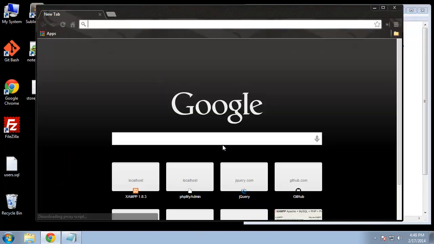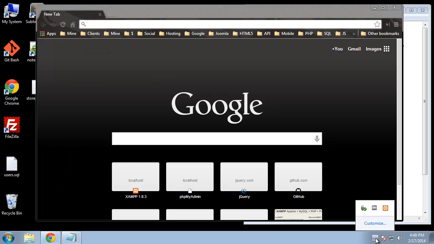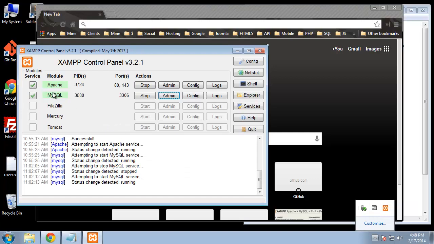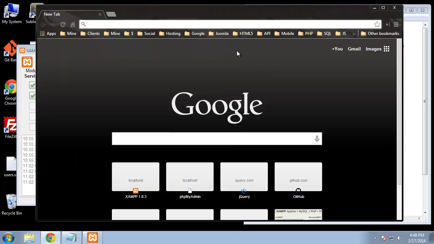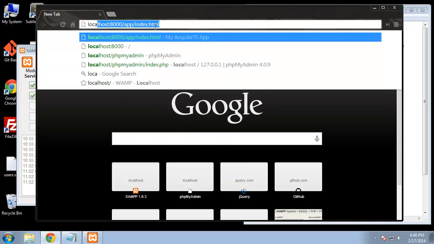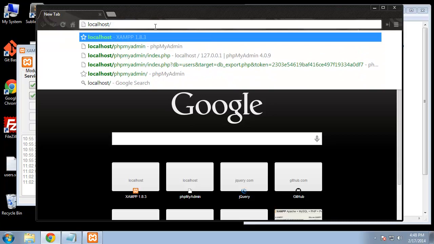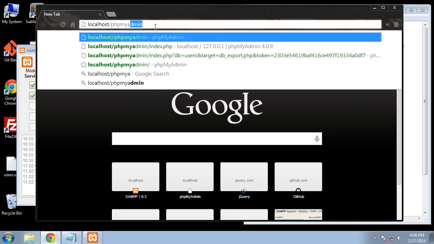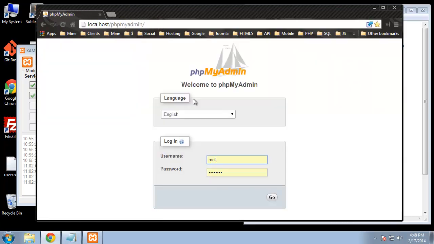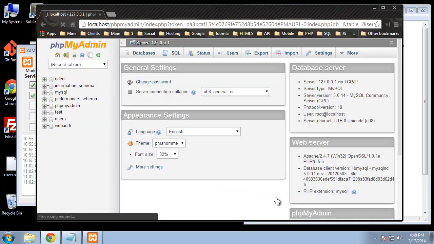Alright, now you want to make sure that you have XAMPP running, or whatever you're using for your server. Okay, so I have MySQL running, and I can now go to localhost/phpMyAdmin, and let me log in here. Alright, so you can see we have our users database we created.